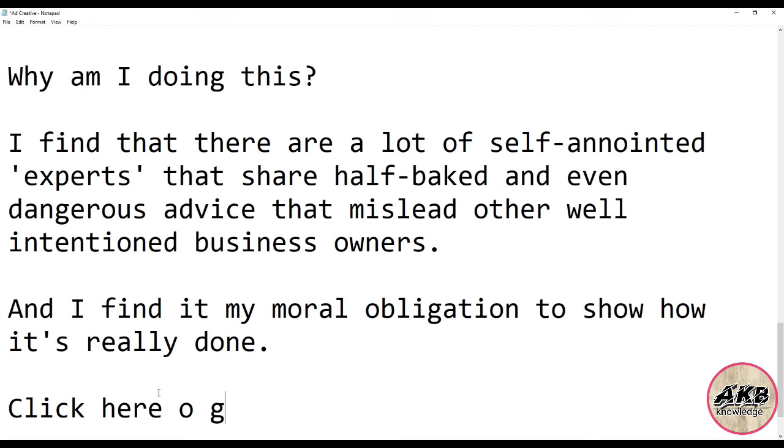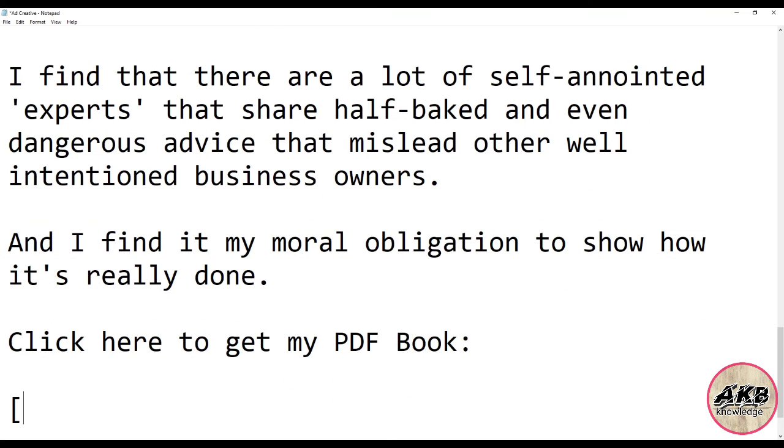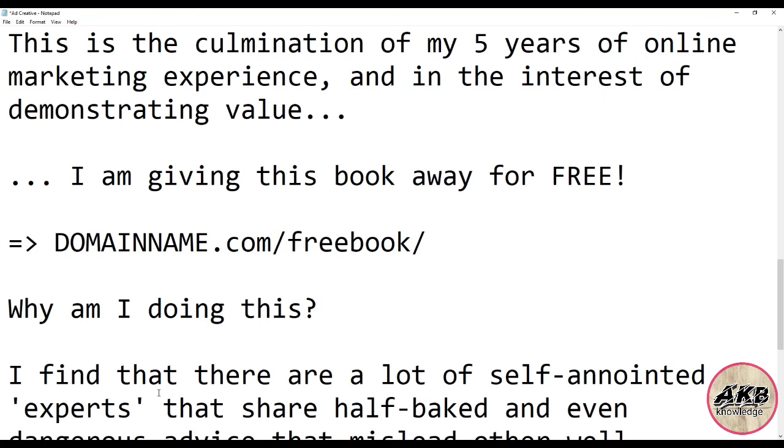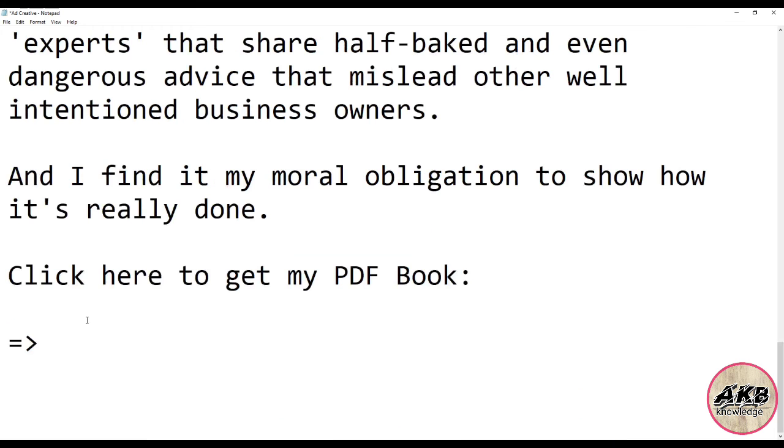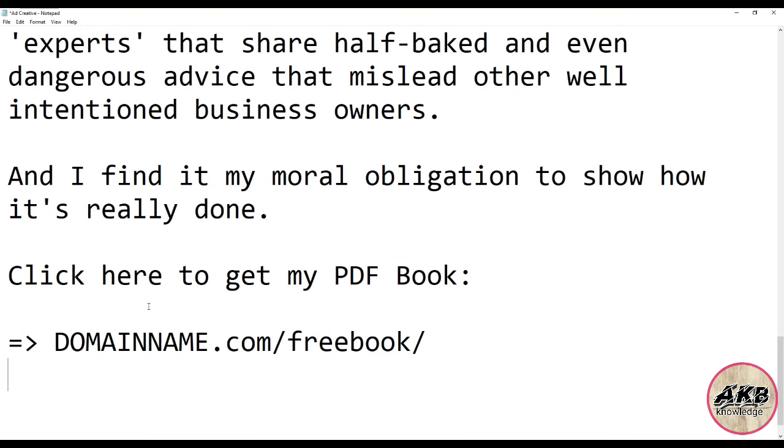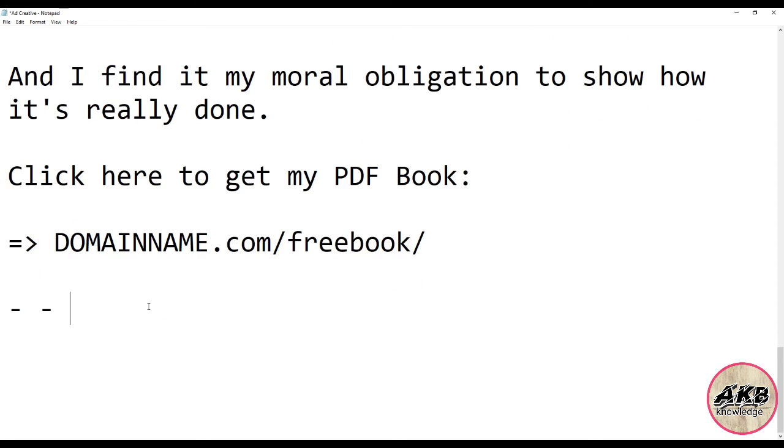Click here to get my PDF book. And then we'll just make a copy of the link again, all right? And there we go. That's it. So that's a PAS solution. Problem, agitate, solution. Now, at this point here, I'm just going to add something else.